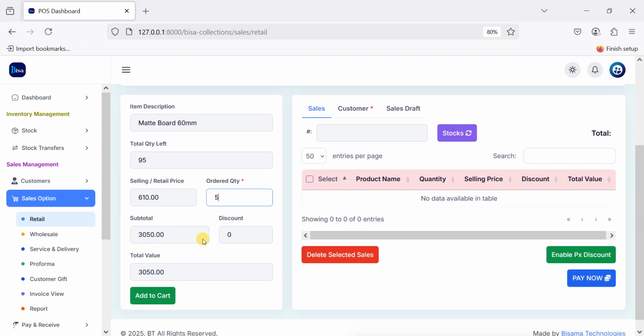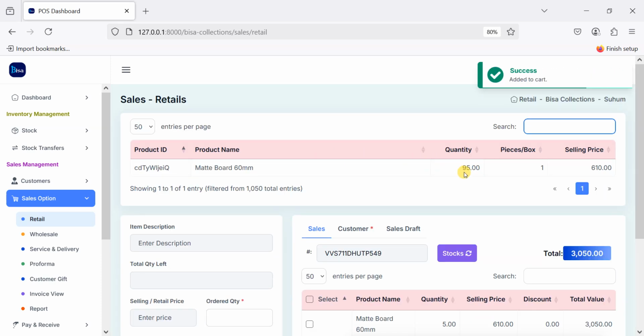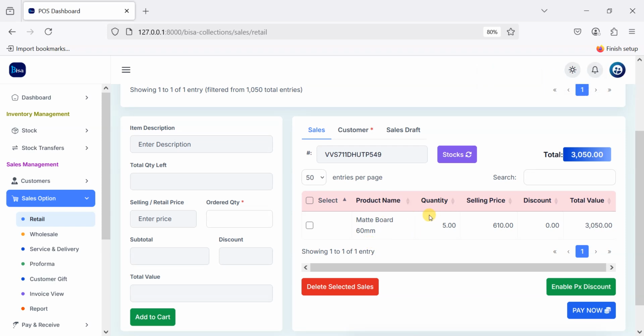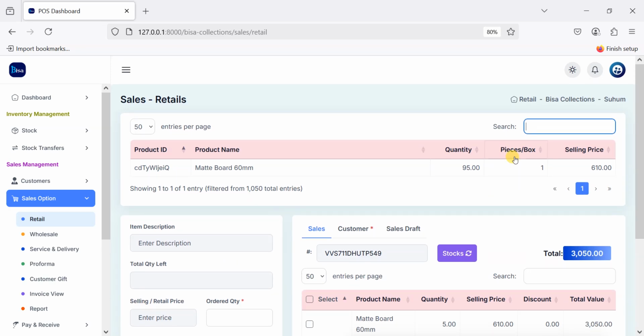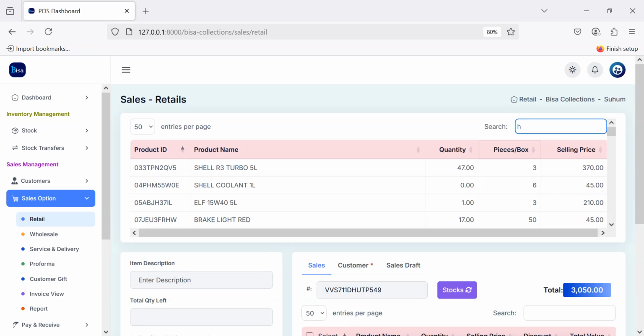Now once I sell, you see it has reduced from 100 to 95, and it has been added to cart. So what is cart? This is cart, where you find your sales table. Cart shows you the items that you have purchased over time. It's as simple as that. Okay, so now let's search for the next item.